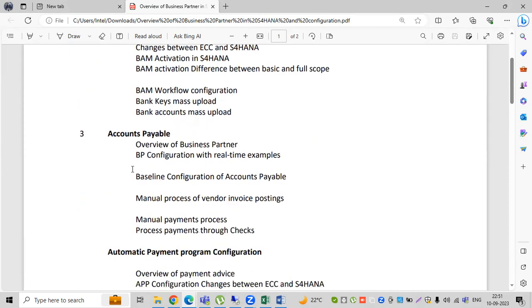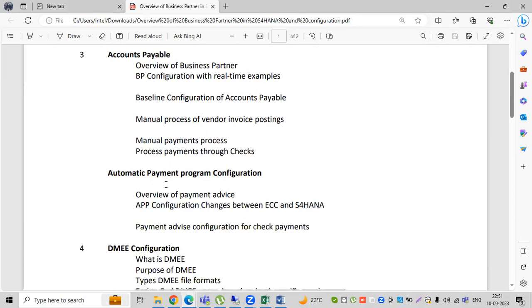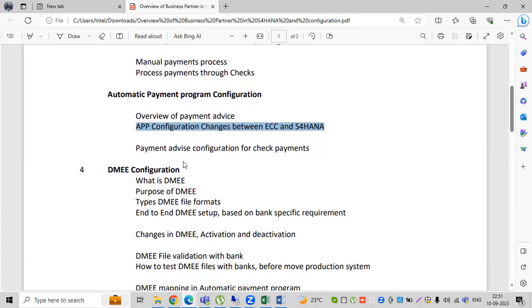Then coming to accounts receivable. Especially in accounts receivable, in terms of business process, there are no changes. But yes, if we talk about the automatic payment program, there are changes from a configuration point of view as compared with ECC. That is the reason I am going to mention this point. So what are the changes which we need to do in S4 HANA, and what needs to be considered. At the same time I am going to cover DME configuration.